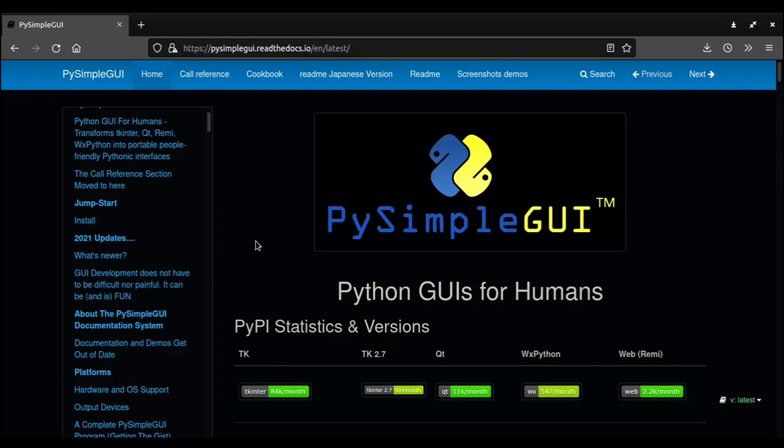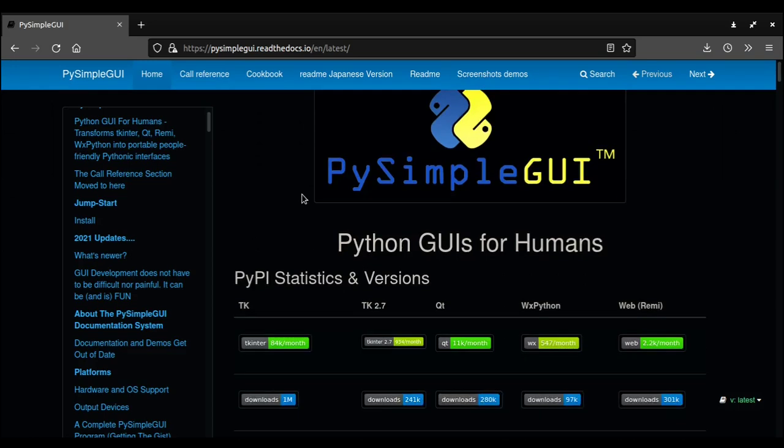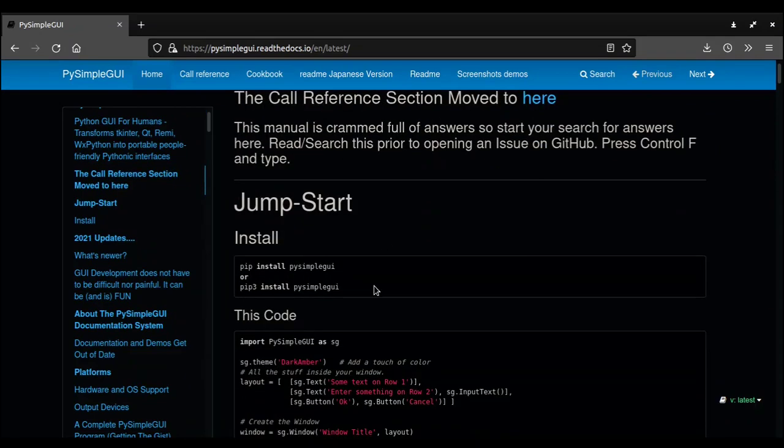Hey guys, welcome to a tutorial on PySimpleGUI. PySimpleGUI is a Python library to build graphical user interface applications. It's a very simple library and it's very easy for a beginner to get started with. So first we'll need to learn how to install it.